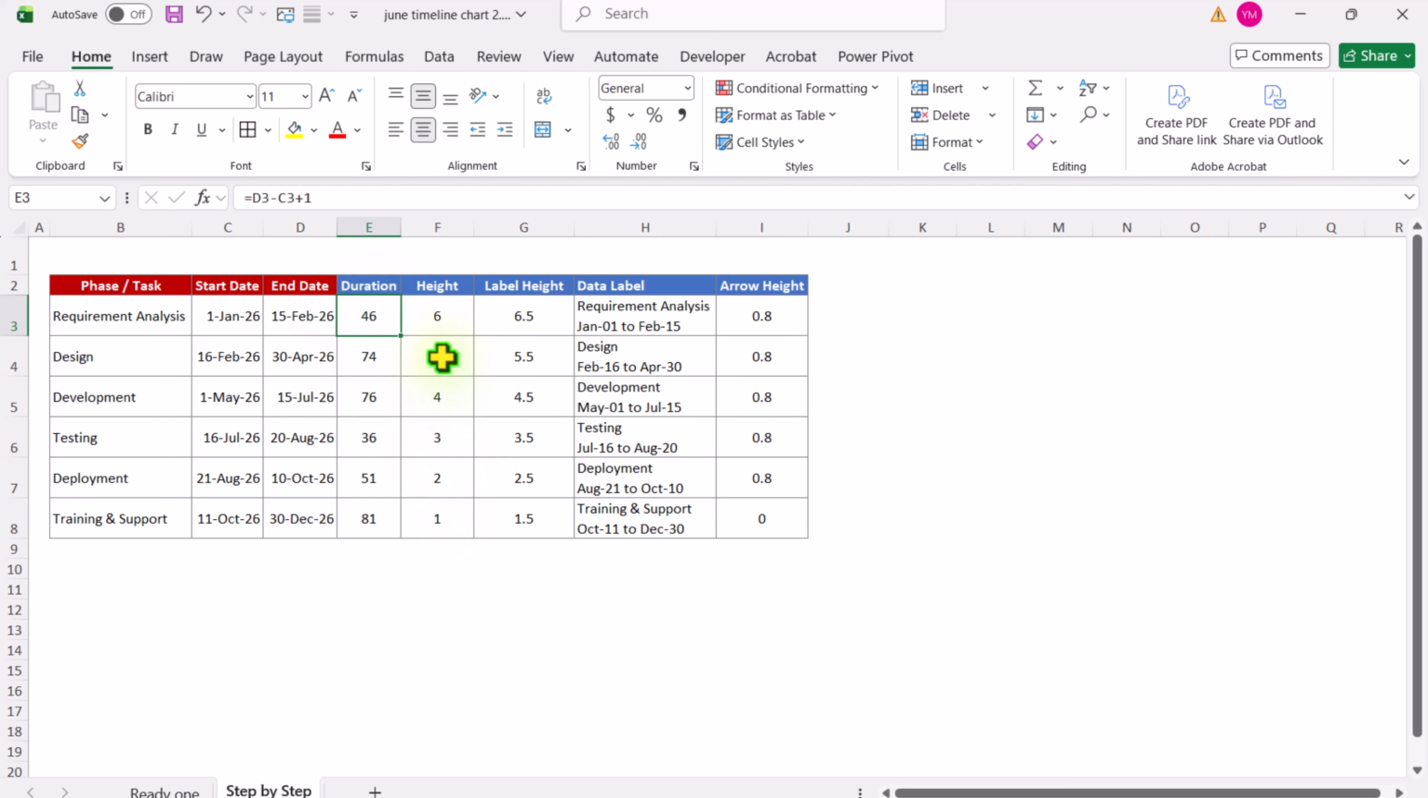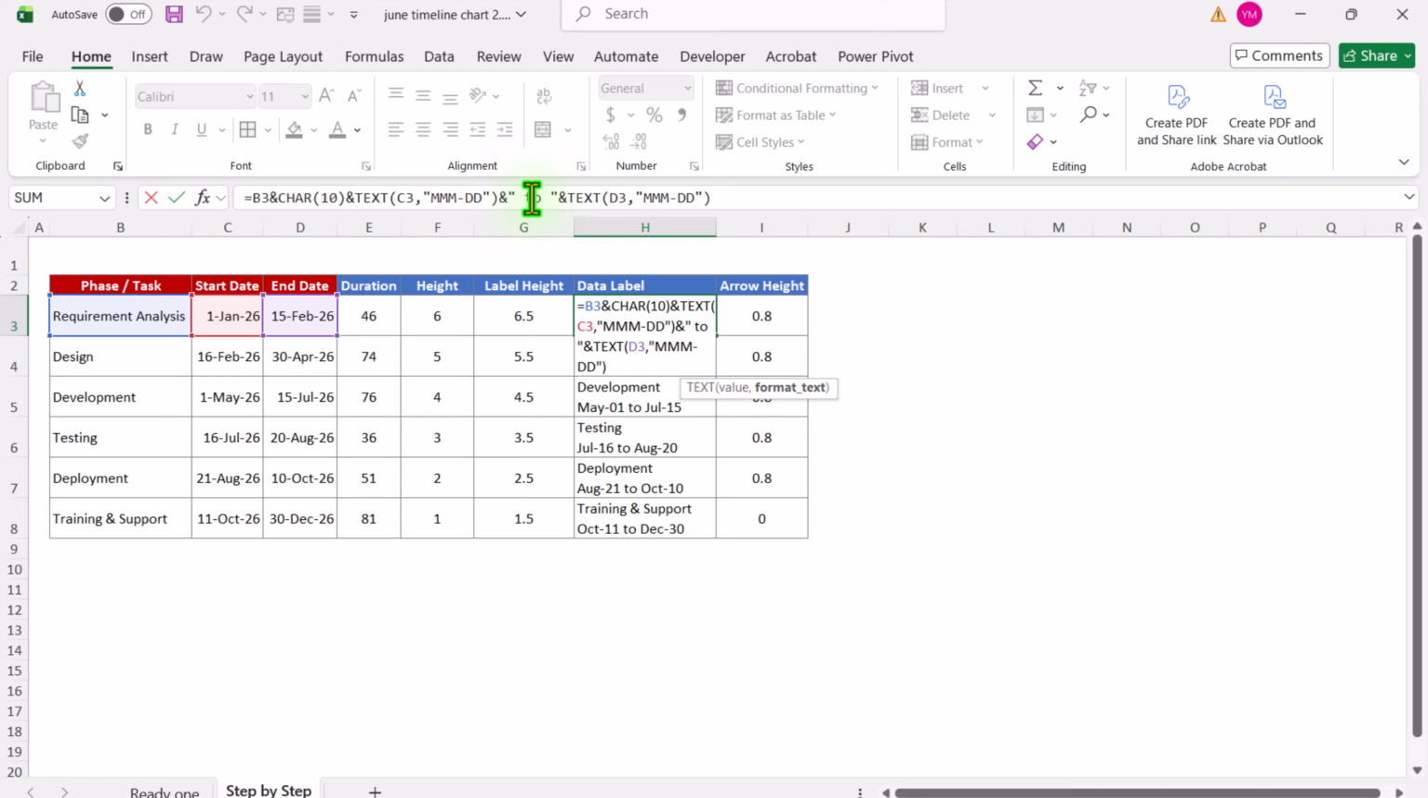For the data label, I create a very simple formula which is just B3, and we have used the CHAR 10 function for a line break. We have another text function which shows the date in a text format, month, date. We have a separator too, and we have the end date as well. For the arrow height, for now I simply type 0.8.